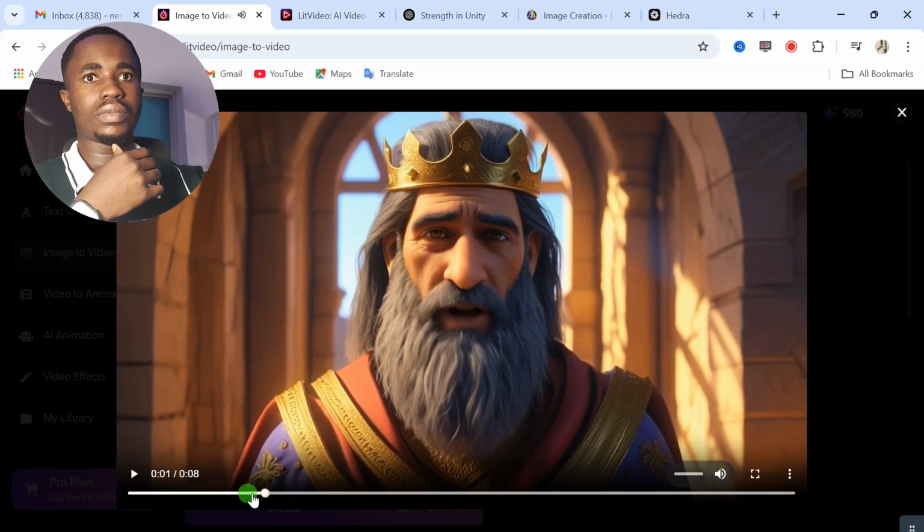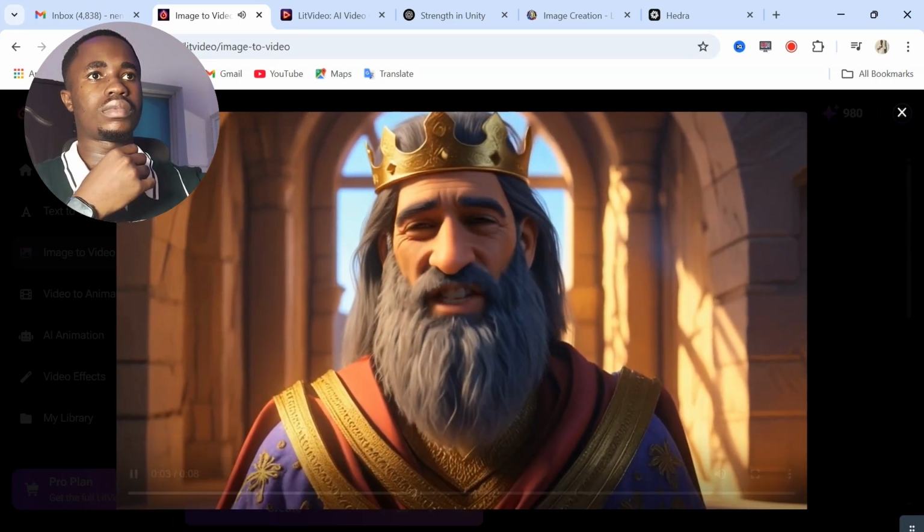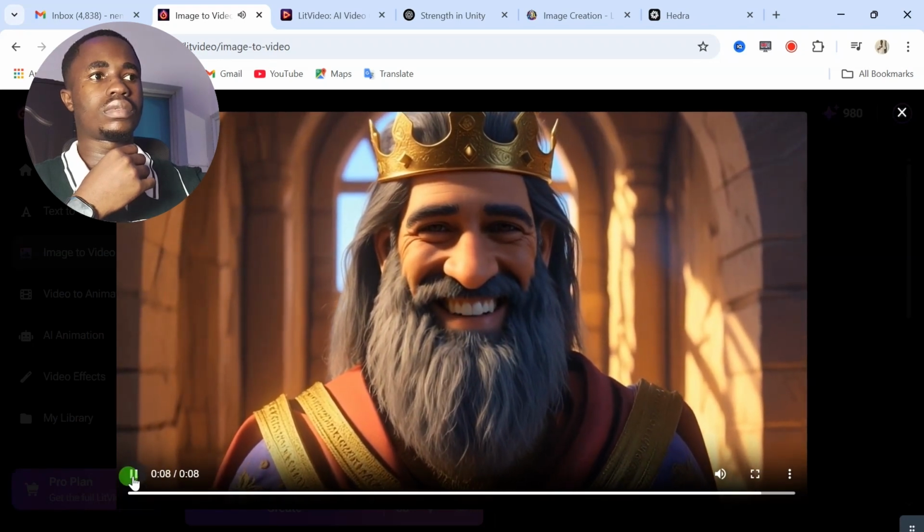The weight of ruling this kingdom grows heavier each day, but your strength gives me courage. How do you find peace amidst?